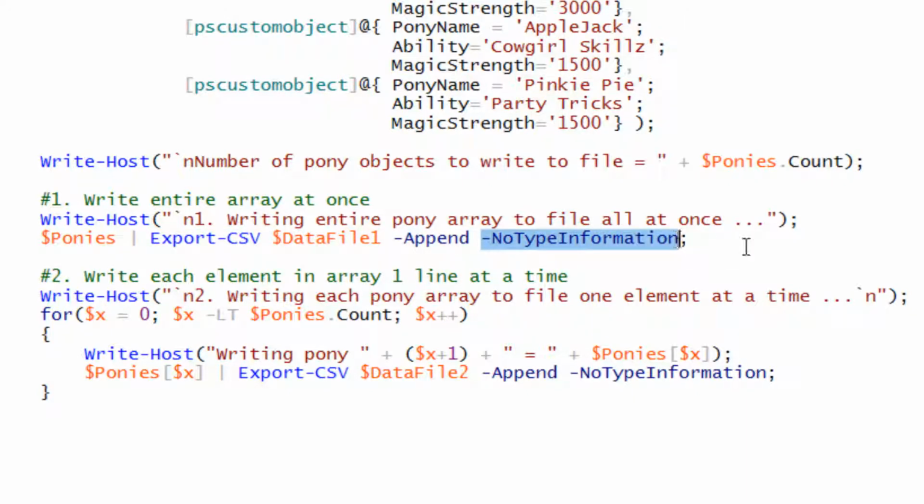And then NoTypeInformation is also useful. Otherwise, it will display a lot of data type information in the very first row, which most of the time you don't need in a CSV export. So if you add NoTypeInformation, it'll get rid of that, and you'll have a nice clean CSV file with only the field names, the column names, and the data in the columns.